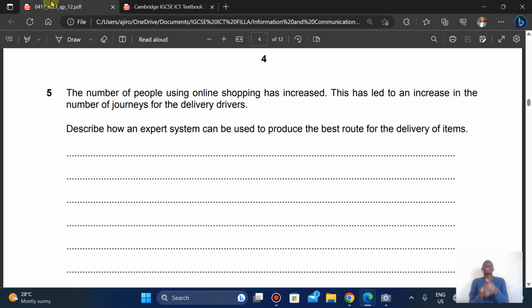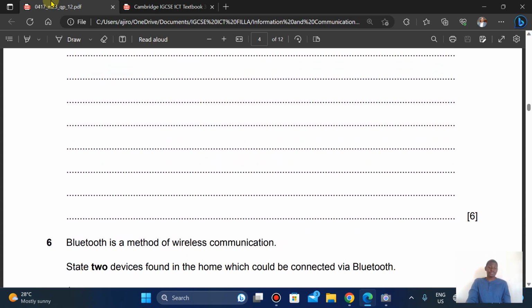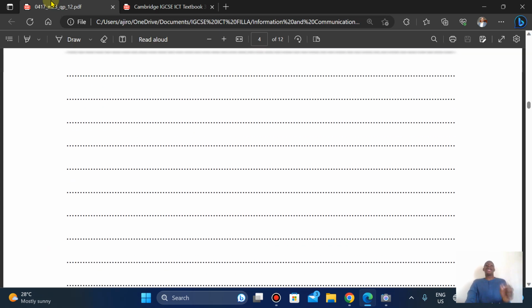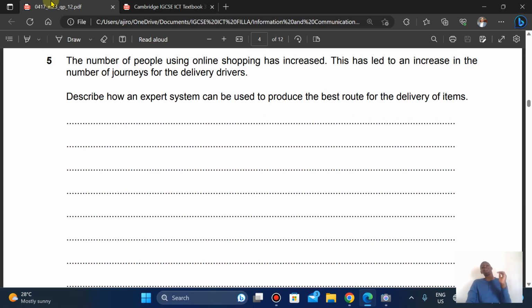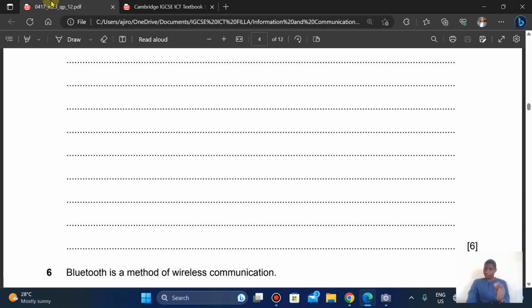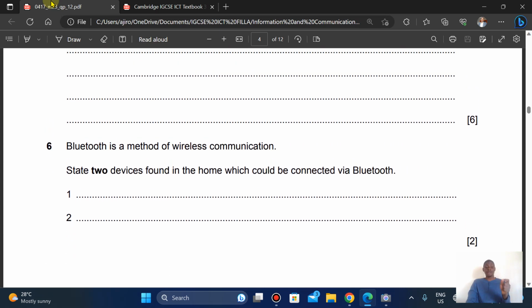Now, a good example is your Amazon. Okay, your Amazon over here in Nigeria, we have Jumia, okay, and a lot of them. Okay, so this is the process in which this is carried out. How many marks is it? 6 marks. So it's quite a lot. So you have to actually think this through. And when you answer this, it has to be in relation to the question. Don't forget.